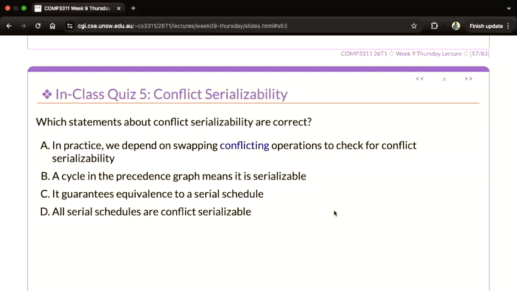And the reason why A looks very tempting is because, just like she said, this is kind of the definition of conflict serializability. The reason why A is wrong is because it says that we depend on swapping non-conflicting operations to check for conflict serializability. We just showed that we don't depend on these swaps. We depend on building the precedence graph, which is faster. If you try to swap them around, there are too many ways to do that, and that's not a very efficient way to check for conflict serializability. And a cycle in the precedence graph is the opposite. It means it's not conflict serializable.